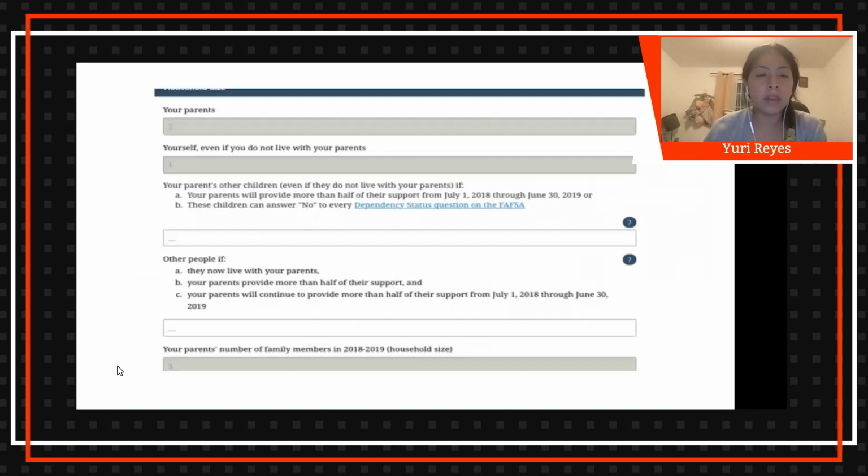On here, it's going to ask you about the household size. And it's automatically going to populate your parents when you include them on there, and yourself. And then in the white sections, the white bars right here, it's going to ask you to include any other number of those who live in your household, such as siblings, grandparents. You just want to make sure you include anybody who's living in the household.